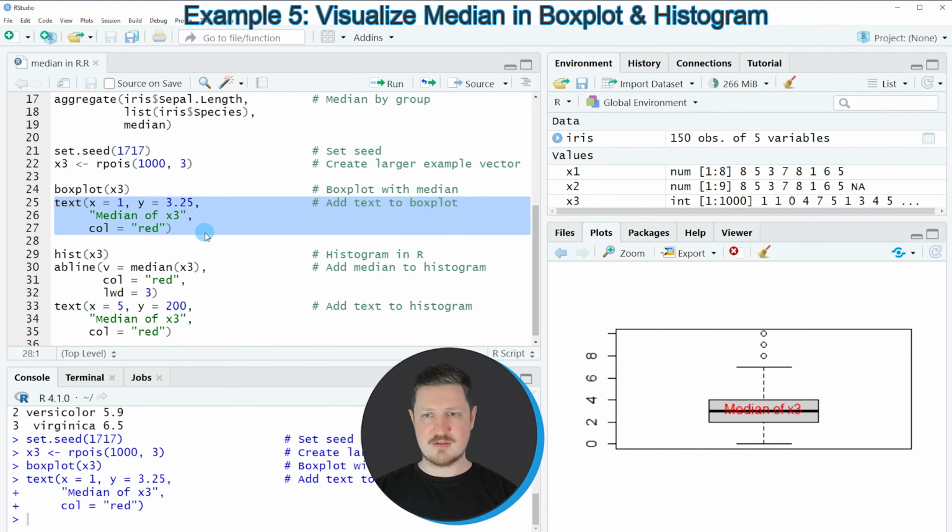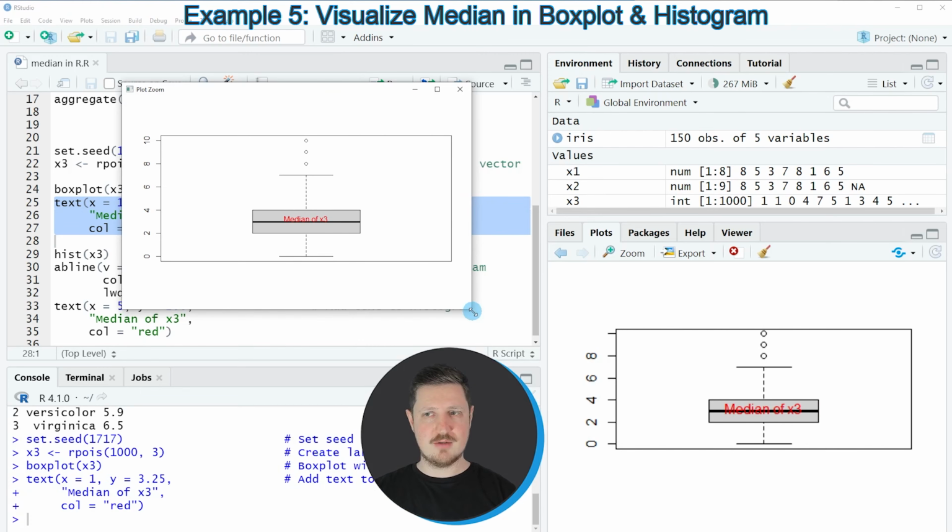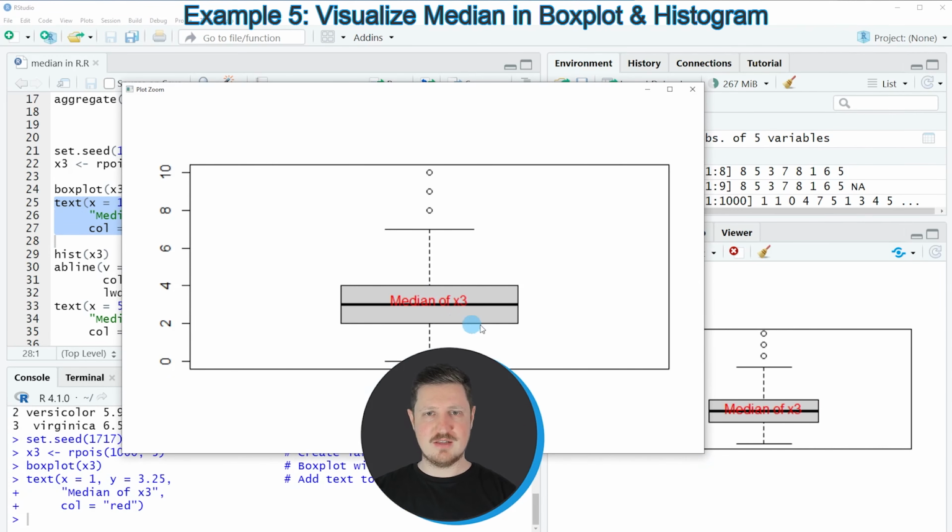So if you run these lines of code, you can see at the bottom right that a text label is added on top of our plot. We can enlarge our plot to show this a little bit better. And now you can see that we have added the text median of x3 on top of the median line of our boxplot.